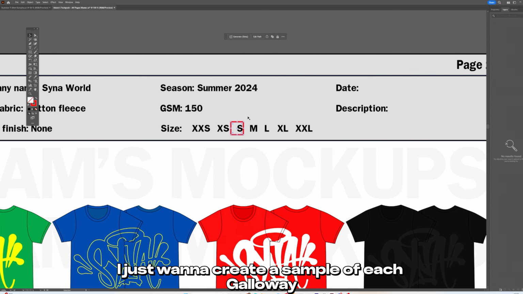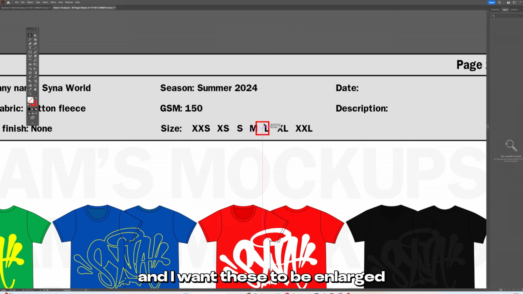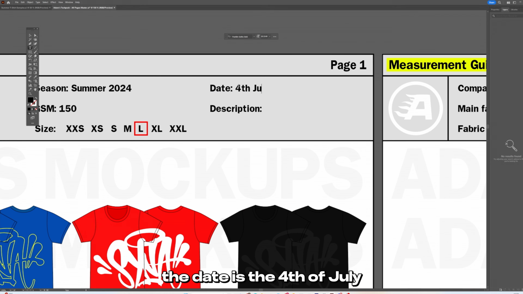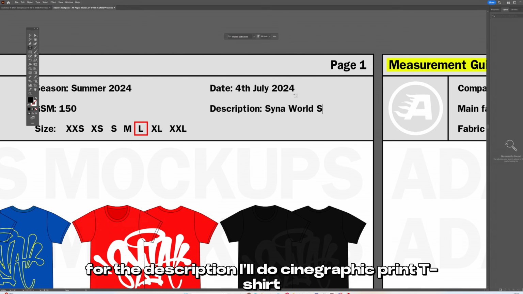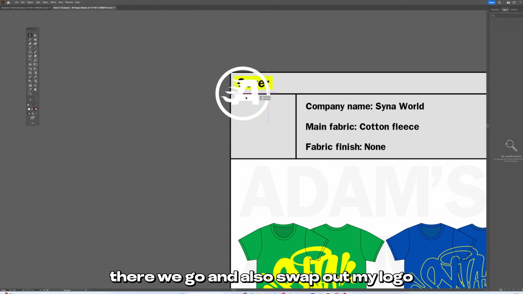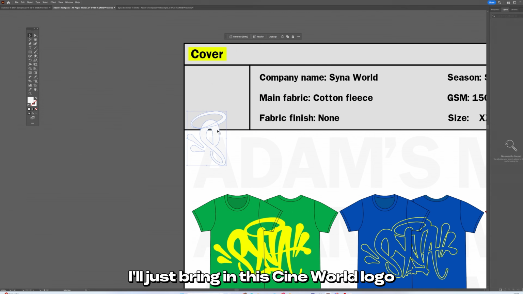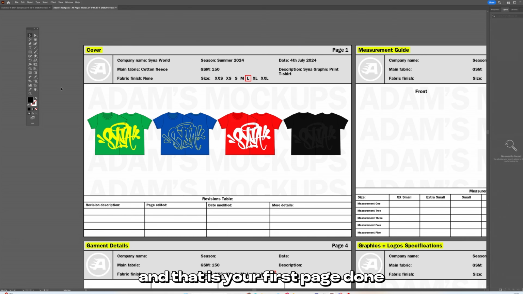I just want to create a sample of each colorway, and I want these to be in large, so I'll place that on the L. The date is the 4th of July. For the description, I'll do Cine graphic print t-shirt. There we go. You can also swap out my logo. If I just delete that, I'll just bring in this Cineworld logo, and that is your first page done.